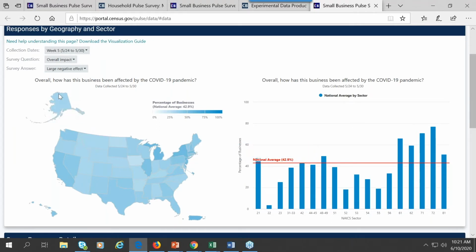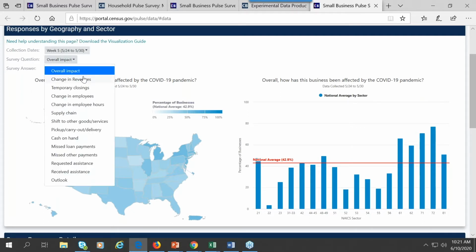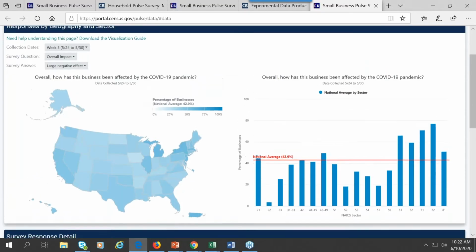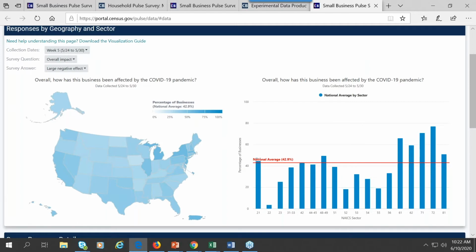The topics covered include financial assistance, cash on hand, change in revenues, temporary closings, missed loan payments, requested assistance, received assistance, and also the outlook. The geographies included are national, the US, the 50 states and District of Columbia, Puerto Rico, and the top 50 metropolitan statistical areas, or MSAs.